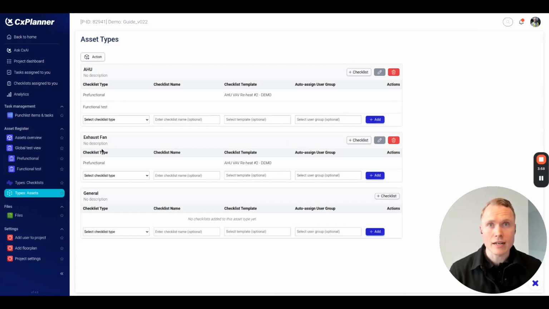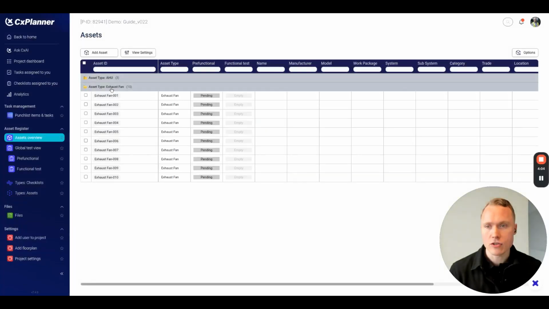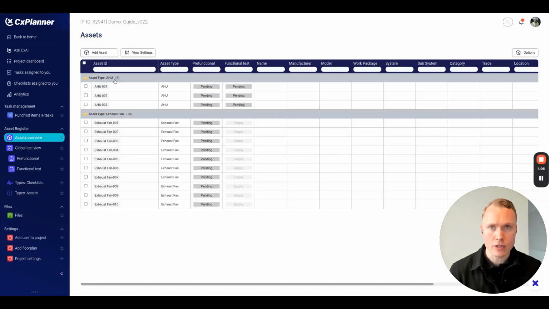So let's have a look at what has happened on the project. So going to the asset overview here, that shows the 10 exhaust fans and the 3 air handling units. You see we have the ID in the first column, and the second column is the type, and then you got the pre-functional and the functional. And you see up here, we got both checklists in the pre-functional and in the FPT on the air handling unit, whereas we only have the pre-functional on the exhaust fan.